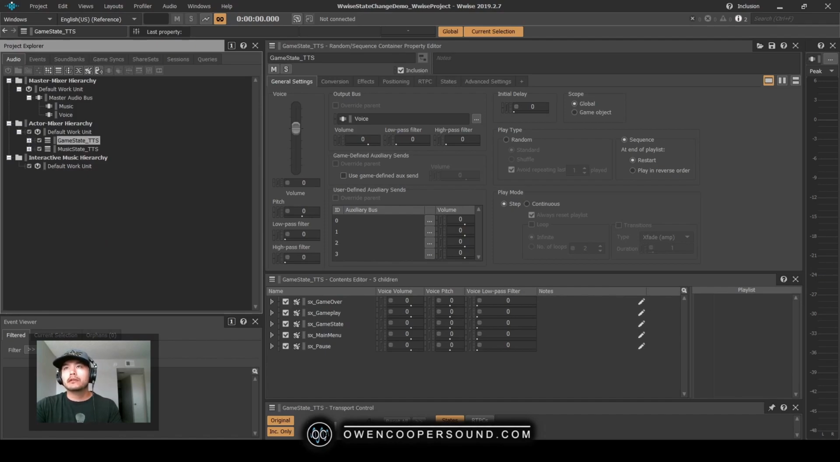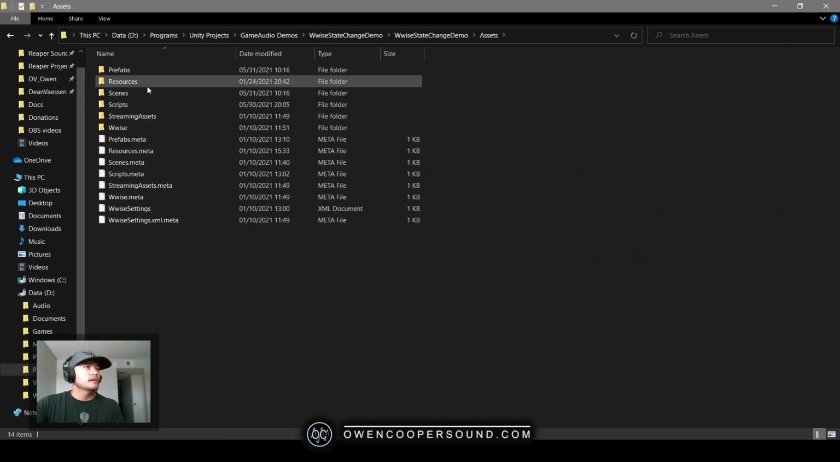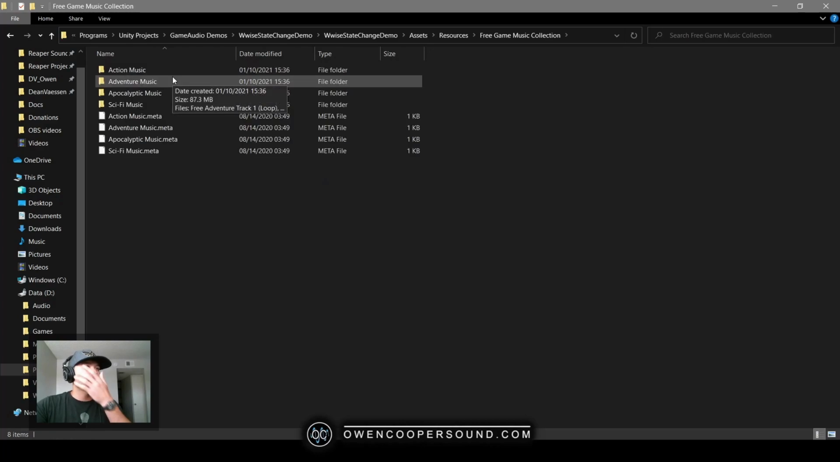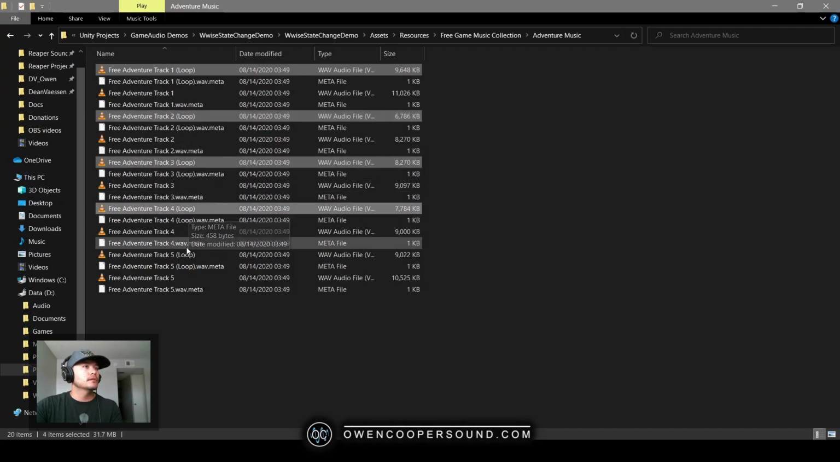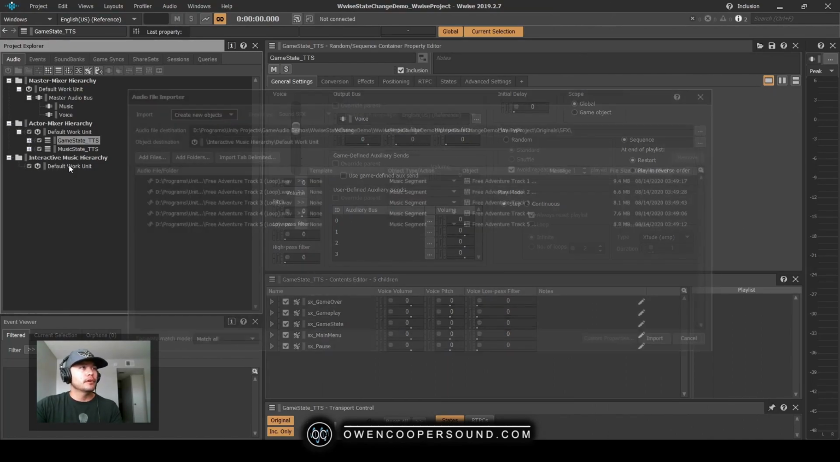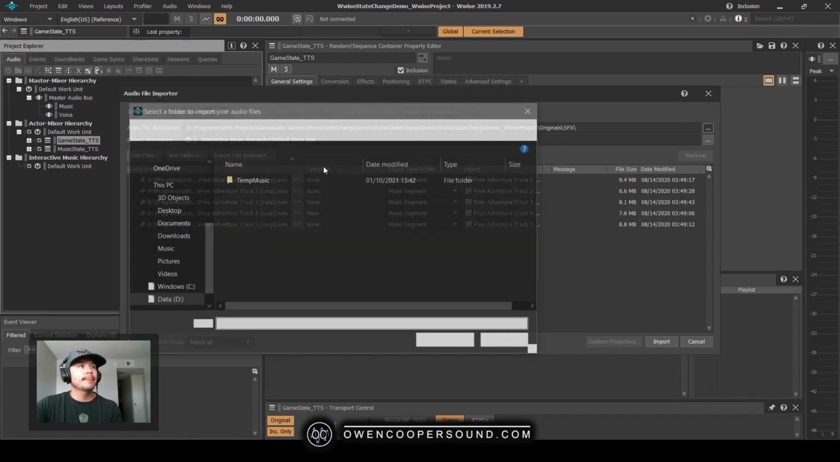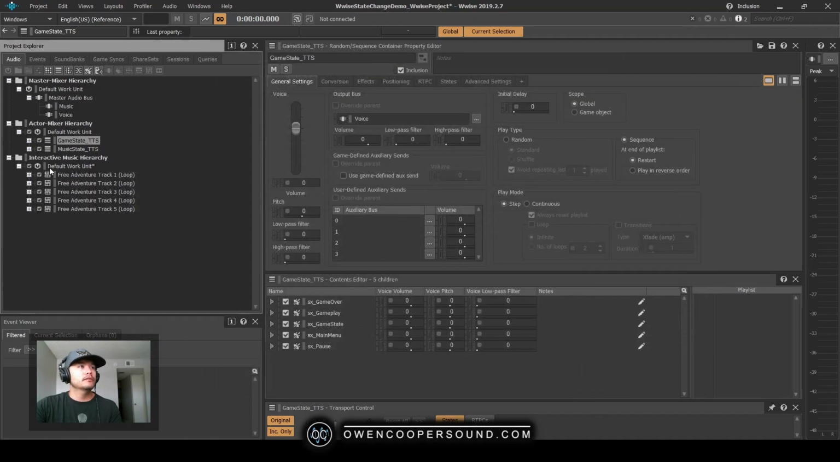But let's import our music. So I need to go into my Unity project, my assets. I saved it into this resources folder. So we've got our adventure music and we want the loops here. So we'll go ahead and import those. I've already imported them, but just so you see. I have this temp music folder, we can put them in there. They're already here, that's fine, we'll overwrite them.